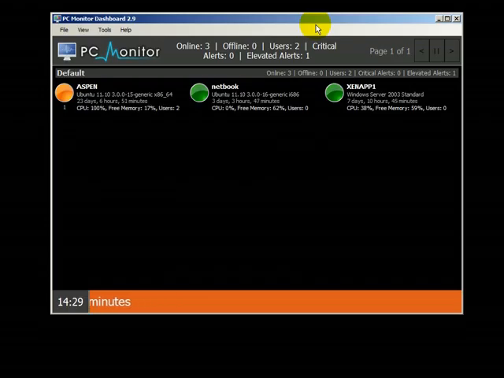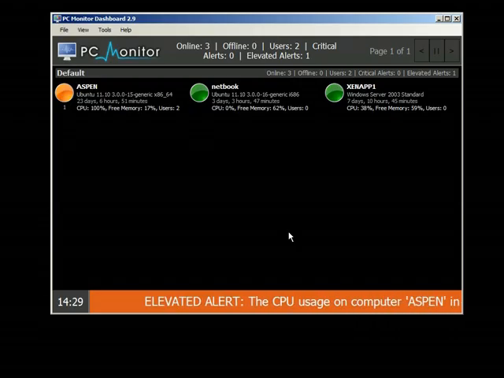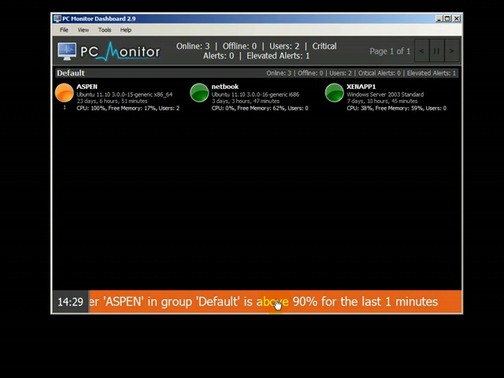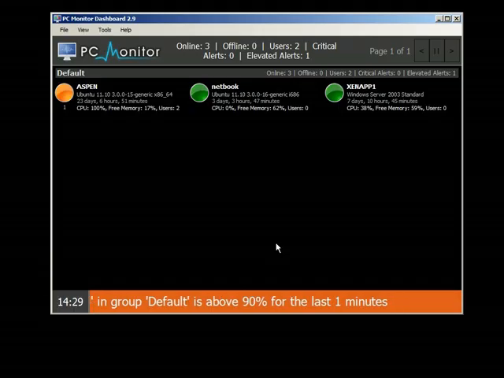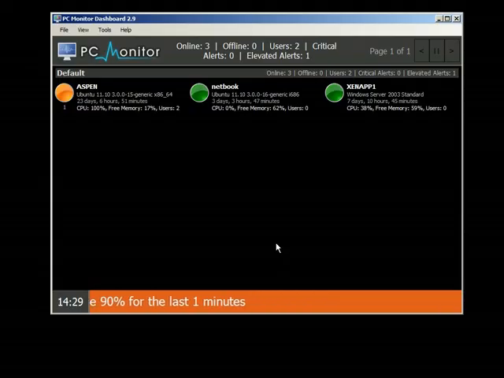And here you see the alert that I was talking about scrolling along the bottom of the dashboard. Elevated alert, the CPU usage on computer Aspen in group default is above 90% for the last 1 minute. Okay, you can freeze that, and that's what your alerts look like on both ends. And that's PC Monitor from MMSOFT.